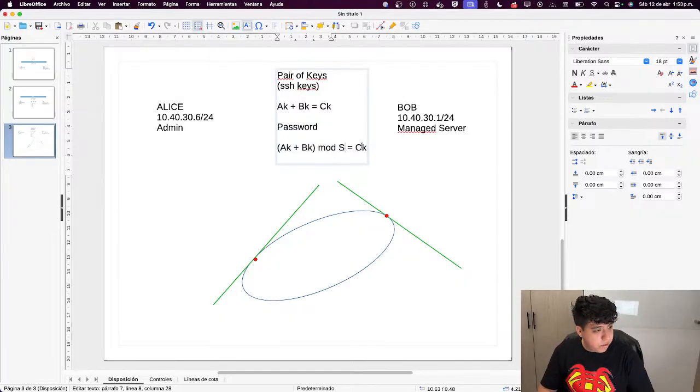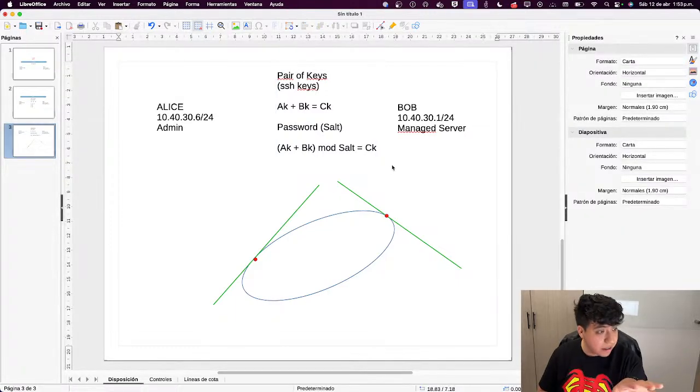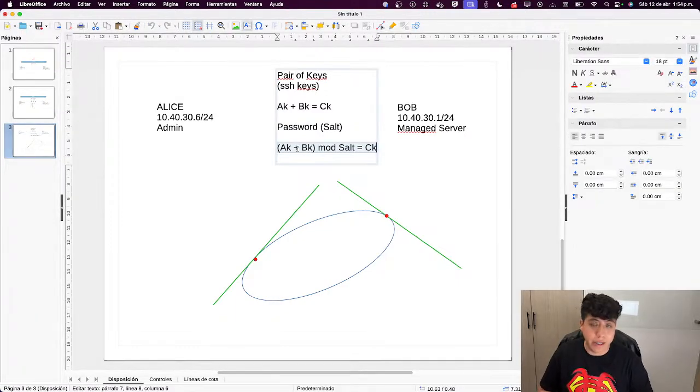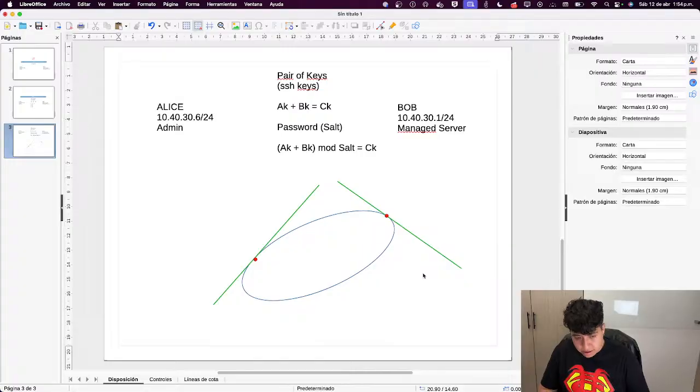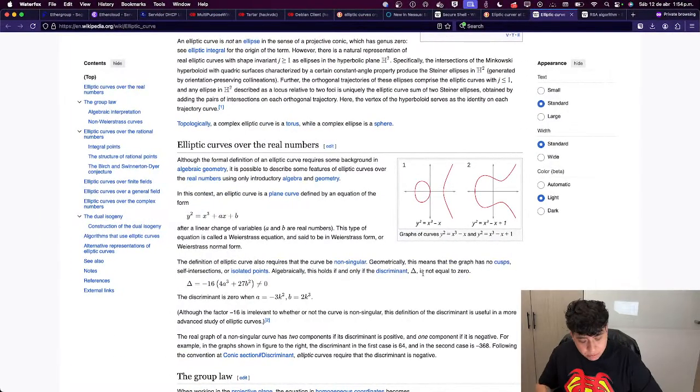The password is in reality a salt at this point. It is a salt to make the algorithm more complicated, and that is it. This is what we are going to get. And if you're more interested in that, we could start a series on cryptography. I really love the topic.